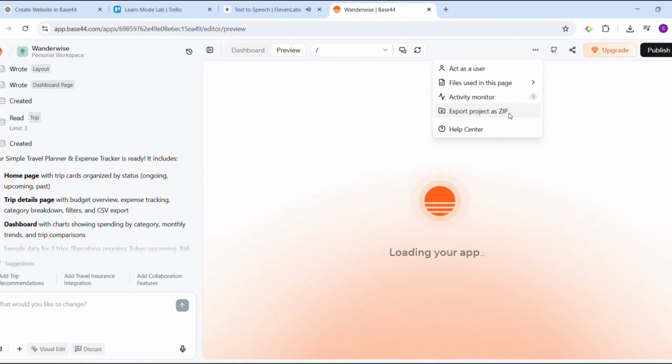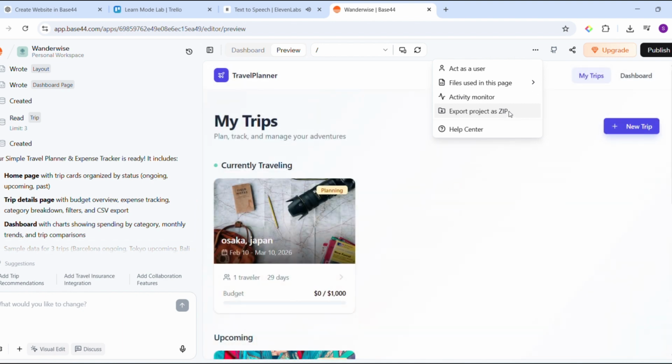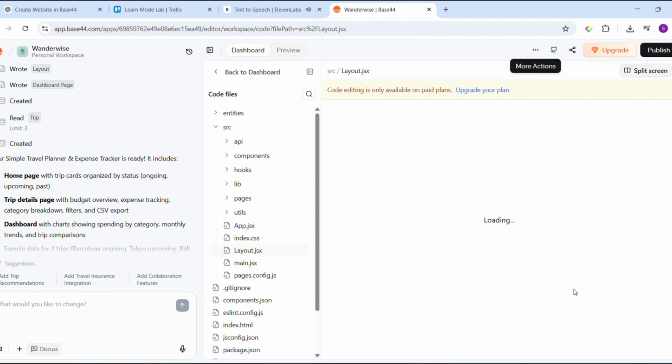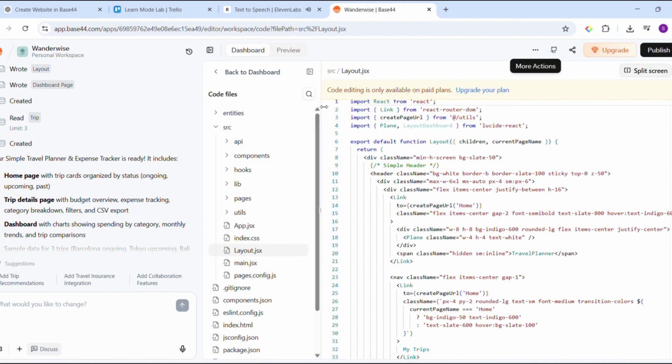If you choose options like Export to GitHub or Download as zip, you will see that these options require a paid plan. So let me show you the free manual way. Click on the three dots, then click Files used in this page and open. See all files. Now you will see all your project files, like pages and components.